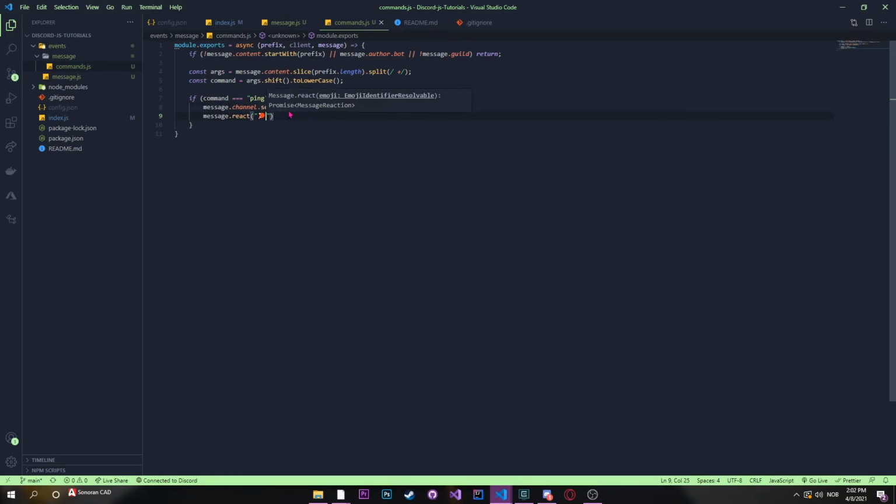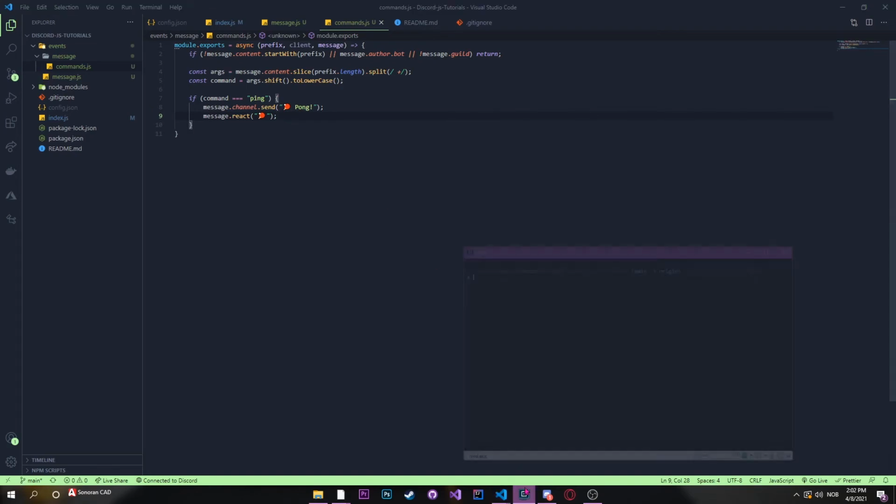Now message.react. We want to react with the, what's it called? Yeah, the emoji. There we go. And put a semicolon there, and let's actually run the program now.